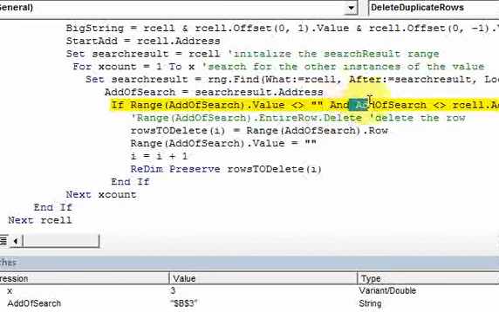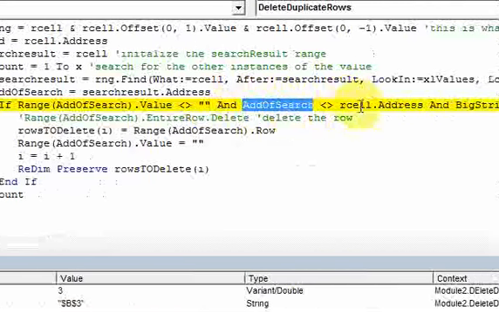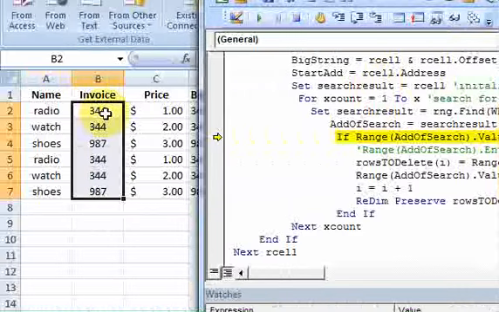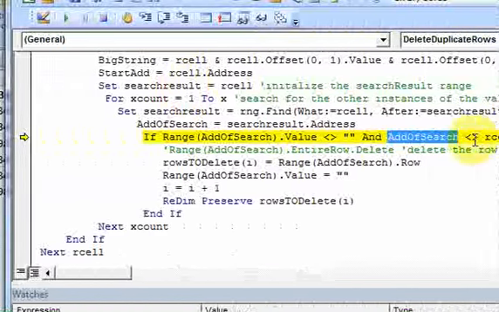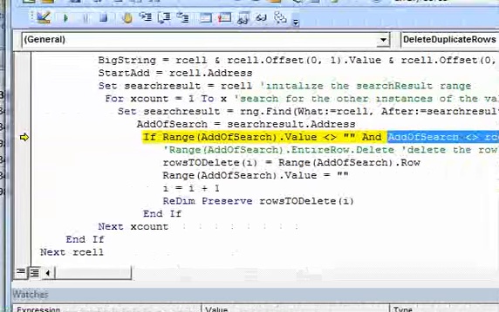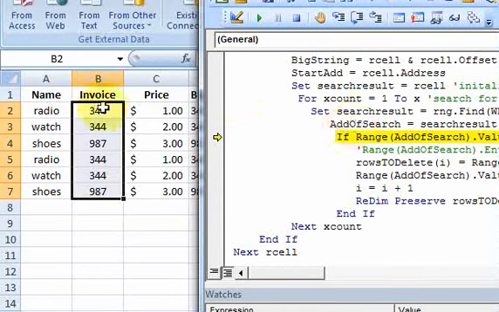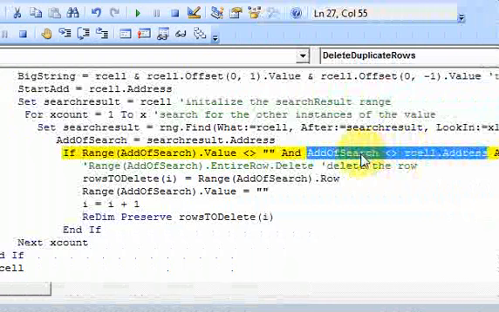And I'm saying if I search and I come to an address that is the place I started from, I don't want to do anything. So this line right here, or this bit of code, prevents us from searching and then coming back to where we started and deleting it. So that's why we have this in here, so that the address of the search, the address we found, doesn't equal where we started from.